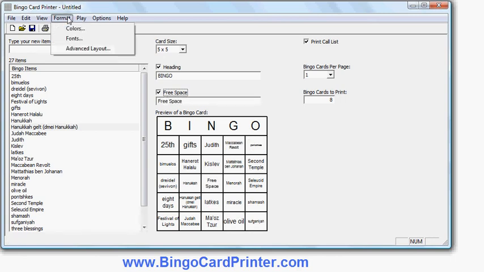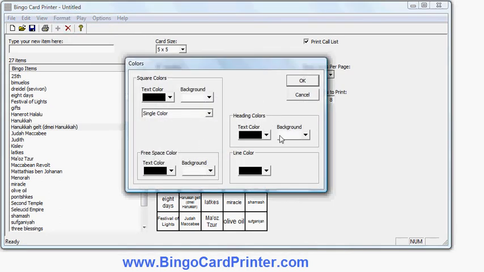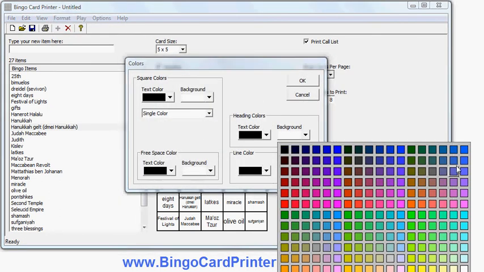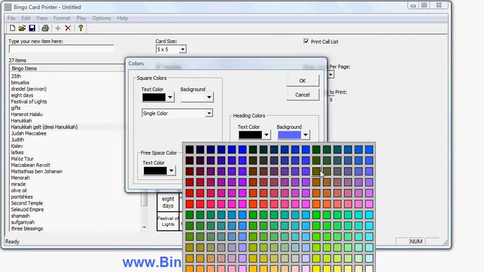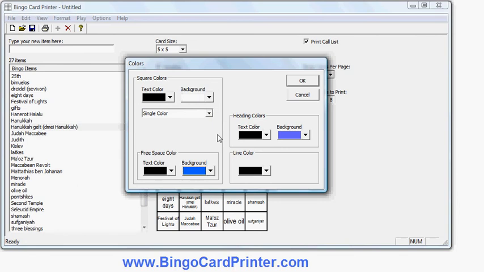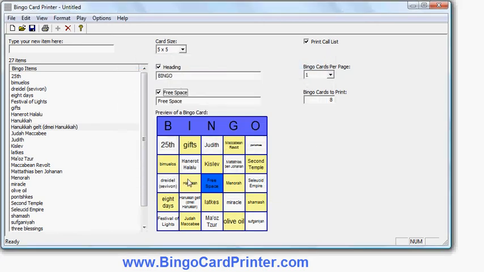I can use the format menu to change the fonts and colors of the bingo card. So for example, let's make the heading a nice light blue color, and we'll make the free space square perhaps a different blue, and the lines a nice dark blue. I could change the text colors. I could also make a checkerboard, or a colored arrangement of the other squares. Let's make that blue and yellow, just for example. And I'll click OK. That's what my bingo card now looks like with the colors I've selected. Obviously I could go back and change that till I'm happy with them, but I'll say I'm happy with it for now.